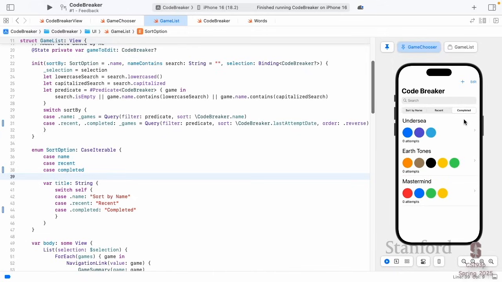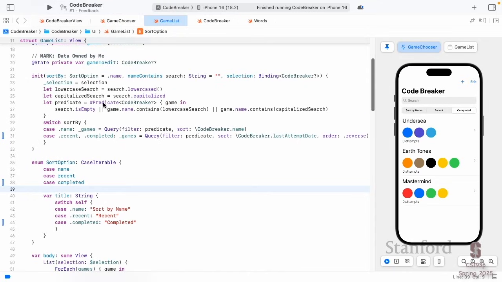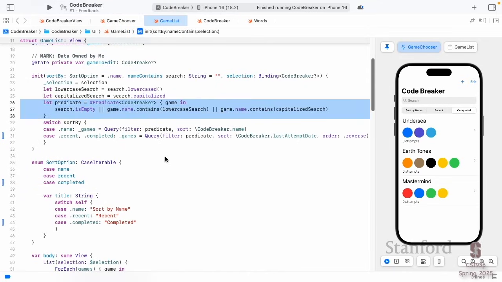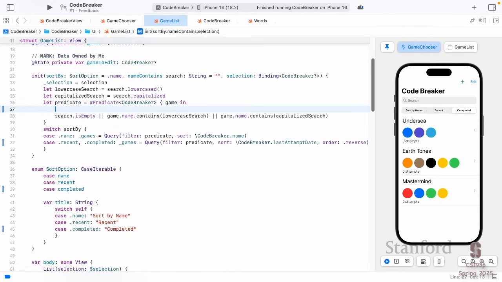Now, how are we going to make this completed work? I'm just going to enhance my predicate a little. Remember, I have this predicate right here, which is narrowing the list based on the search field. I'm going to add another little thing here, which either checks to make sure I'm not searching by completed games, or it checks to make sure the game is over, because I only want to show completed games.